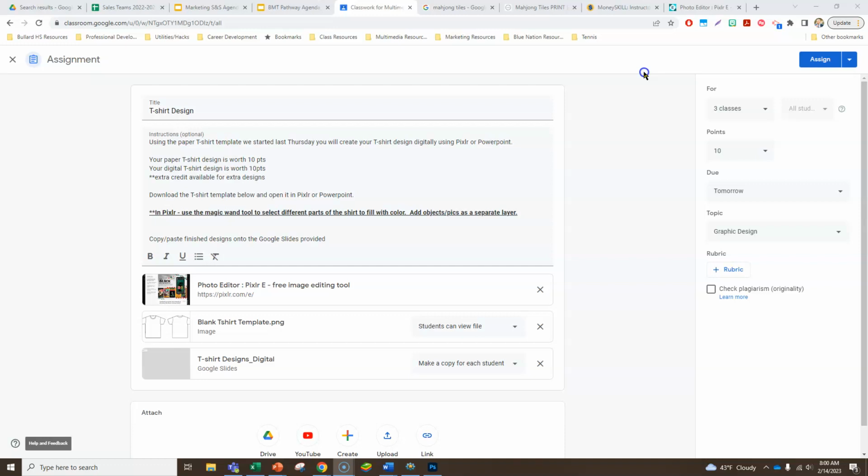So that assignment, we got a 10-point assignment for the paper part of the t-shirt design. Here's a 10-point assignment, which is this one, for the digital version of that. And then, as I said last week, if there are extra designs that you turn in, then we will get some extra credit available for those.